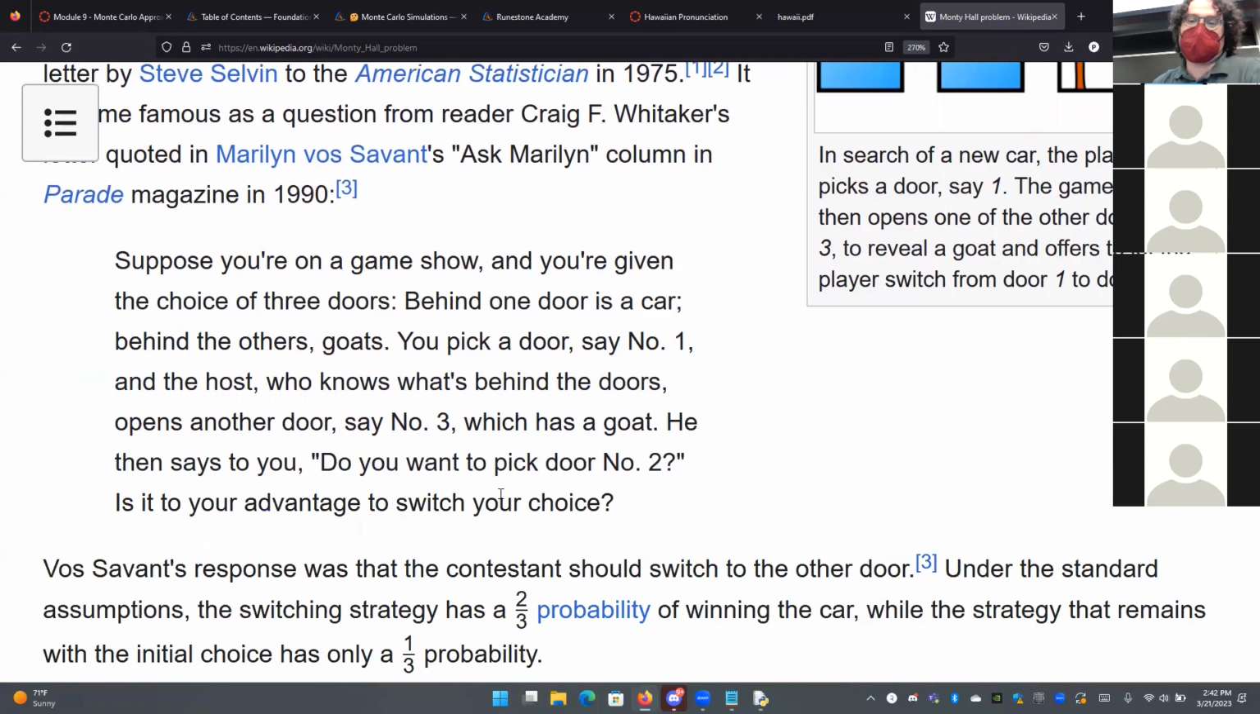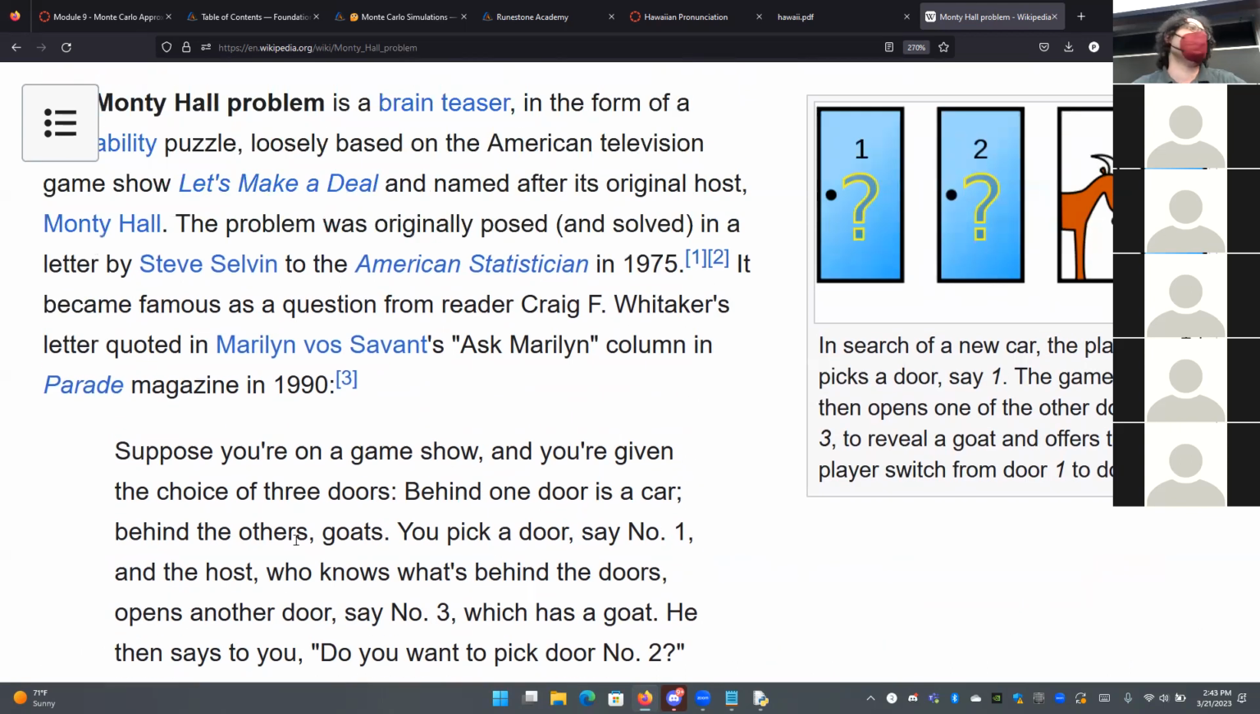Now, here's the interesting thing. Vos Savant, very smart woman, she said that the contestant should switch to the other door. And that, in fact, it's superior to switch to the other door. You might be thinking it's a 50-50 shot at that point. But Marilyn says it's not. It is in fact, if you switch, a 2/3 chance of you winning. Whereas if you stay with your initial pick, it is a 1/3 chance of winning.